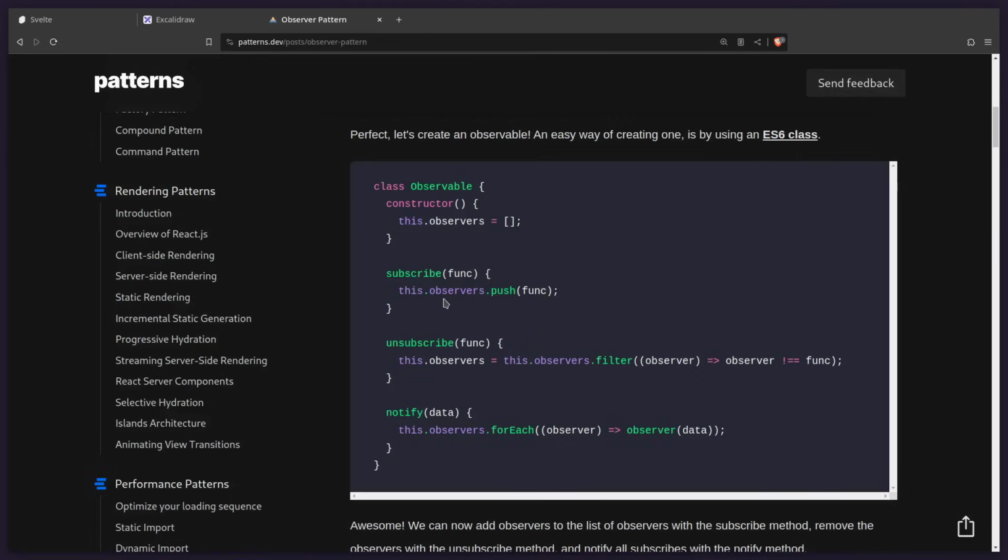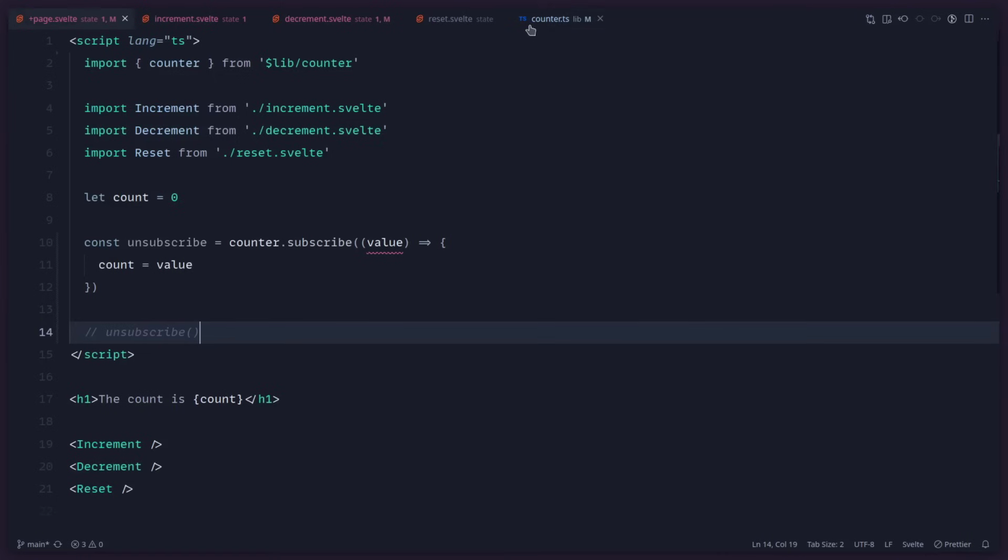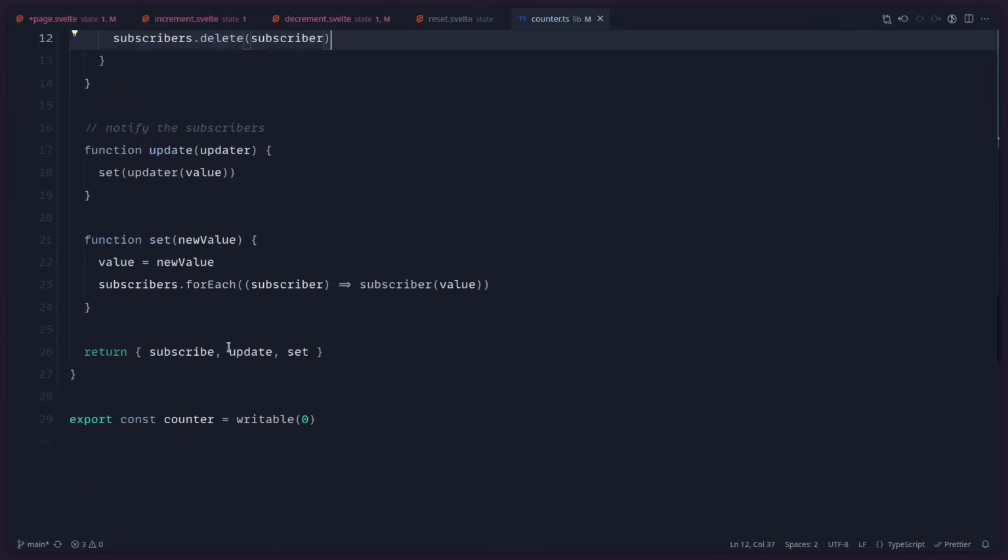Alright, enough foreplay. What is a Svelte store? A Svelte store is just an object with a subscribe, update, and set method that allows you to manage and share reactive state across multiple components. So instead of doing this yourself, you just import writable from Svelte.